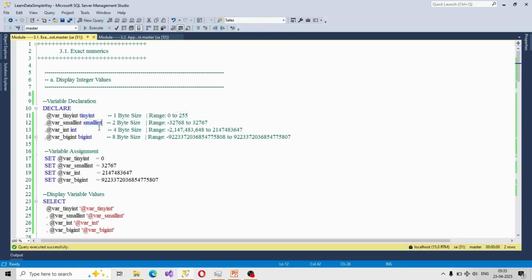Then there is small int. Small int is of 2 byte size, which has the range from minus 32,768 to 32,767. In the same way, int is 4 byte size, which has its own range. The same way, there is big int. It has 8 byte size, which is a much higher range. It gives us more space to store larger numbers. Now, all that we have done is called a variable declaration.